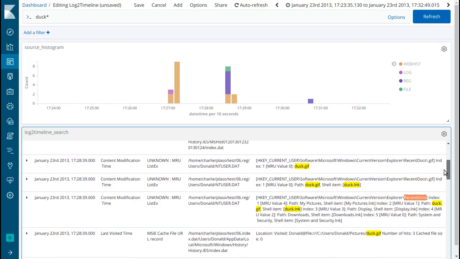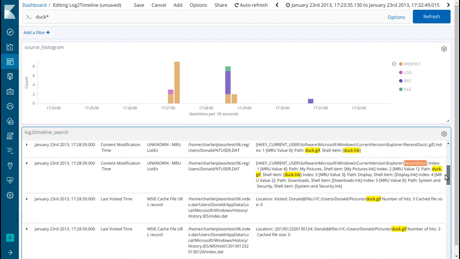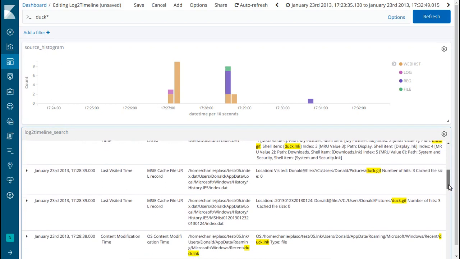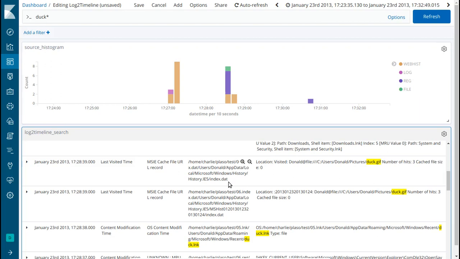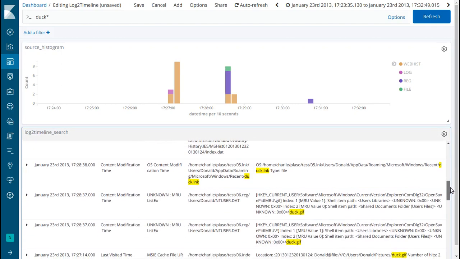So there's content modification time. Oh yeah, so this is the last check time. So there's 2 times in here, and one is a second before the other. There's a last check time and last visitor time. But anyway, so there's a number of artifacts in the index.dat file pointing to this. So some duplication. Obviously, if you're presenting this in a report, you'd only show the most recent one.